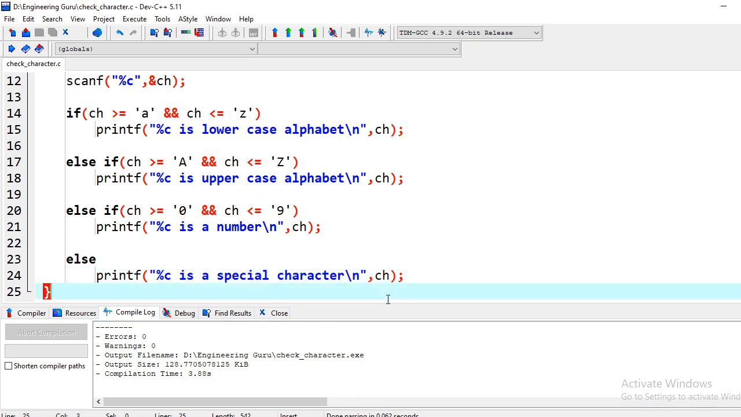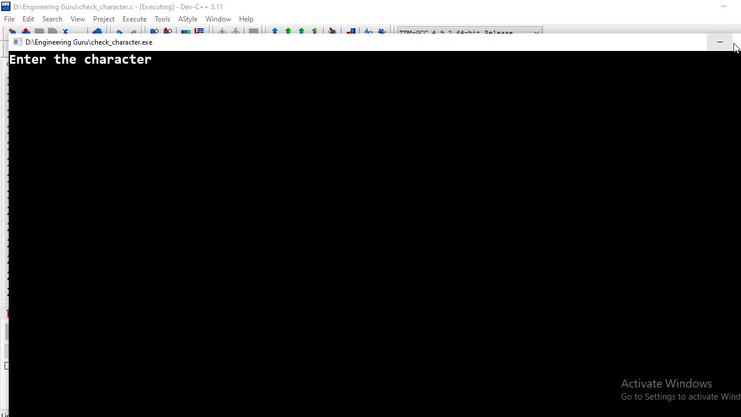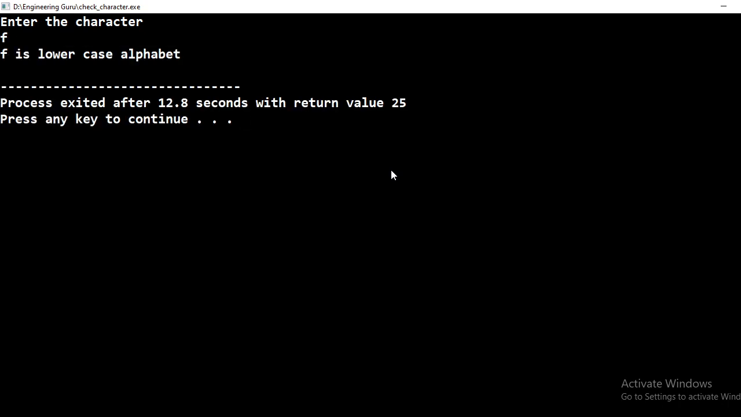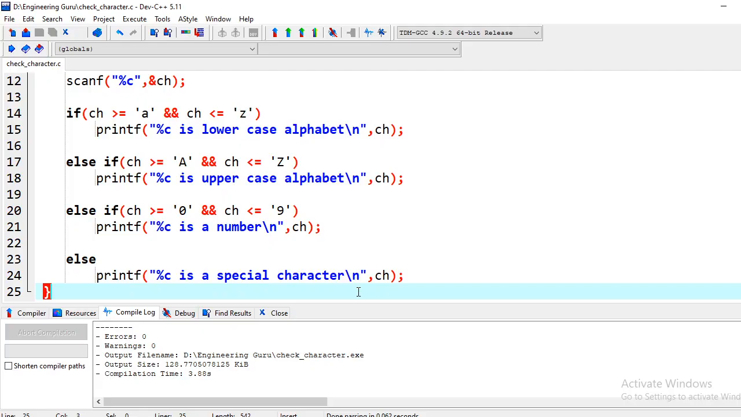So we will just execute our program. It is asking to enter the character. We will check for all the possibilities: lowercase, uppercase, numbers, and then a special symbol. So let us give any lowercase alphabet. We will give f. It says f is a lowercase alphabet, and indeed f is lowercase only. We have given a small f, as you can see from here.